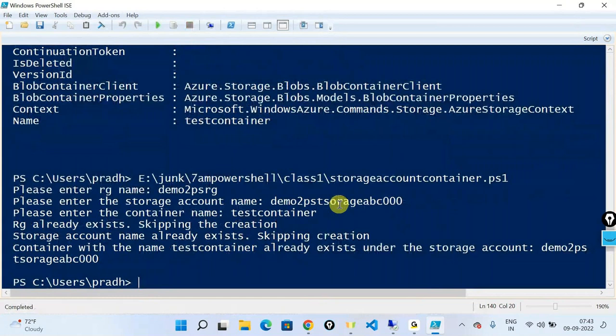So it's saying what? RG already exists, skipping the creation. Storage account already exists, skipping the creation. Container with the name test container already exists under the storage account. Skipping the creation. Which means that the script is incremental in nature. It's very incremental in nature, which means that if it exists, it'll just skip. If it doesn't, it'll create it.